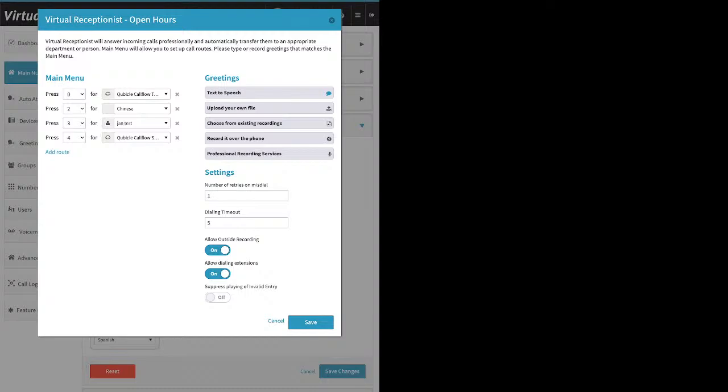All right, we already covered allowed outside recording. By the way, that's defaulted to off. And then we have allow dialing extensions. This default is to on. That means that when the person calls in to your main greeting, if this is on, they can enter an extension number, and the system will send them through. If you turn that off, that means they can only press a menu option or get to the default action.